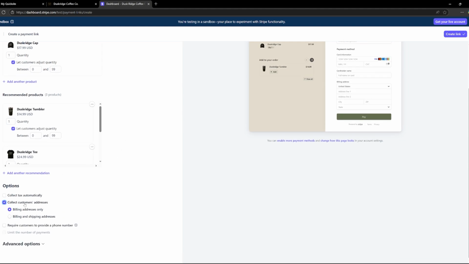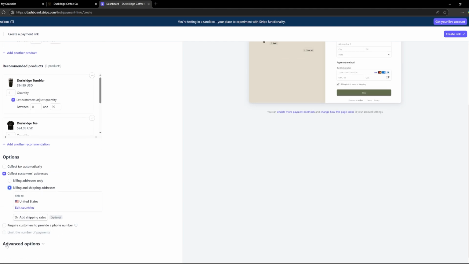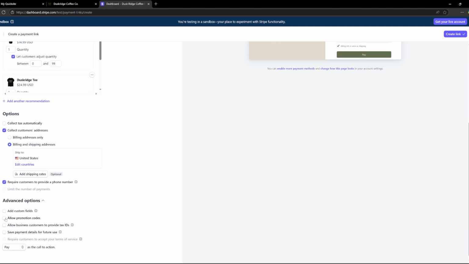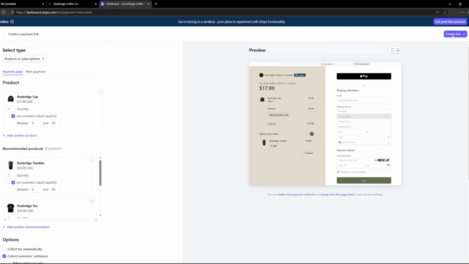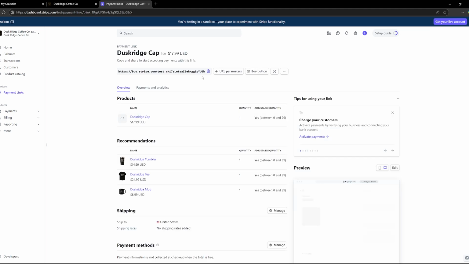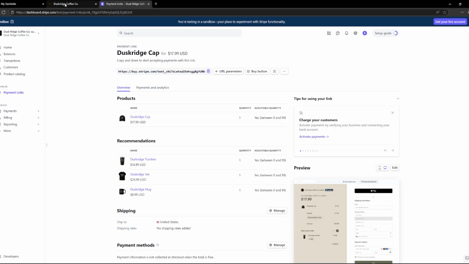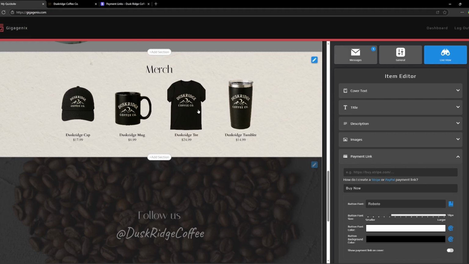We'll do collect customer address, billing and shipping. We'll also require their phone number. Advanced options, you can add promo codes if you like to, which we'll do that. We're going to push create link, and we'll copy the payment link there. We're going to go back to the Quicksite editor, paste that into the field there.